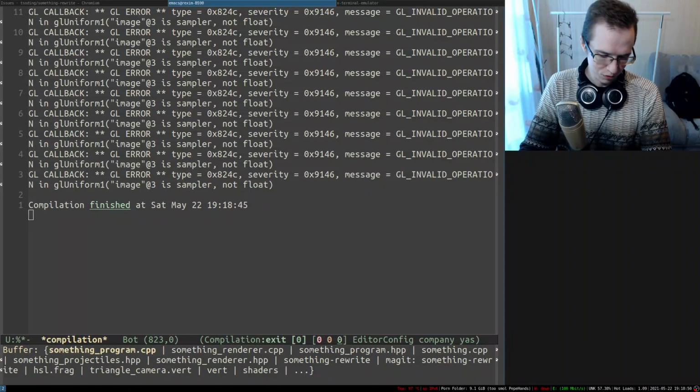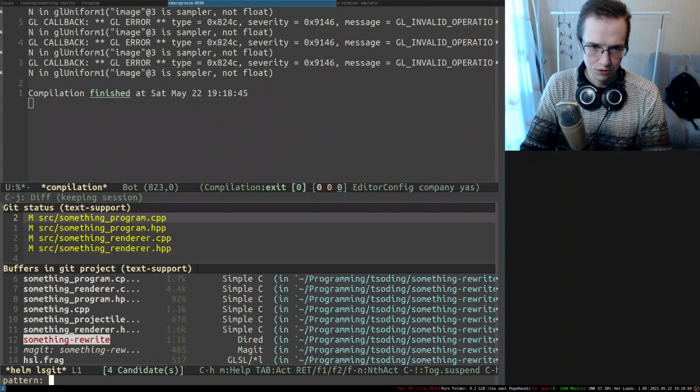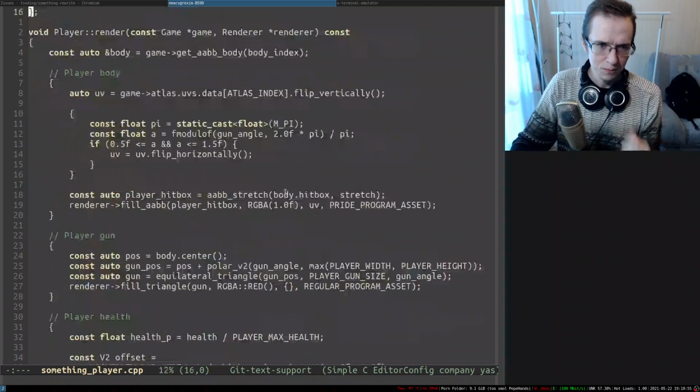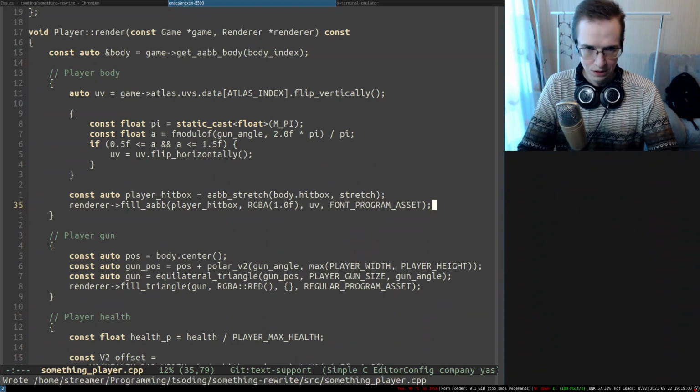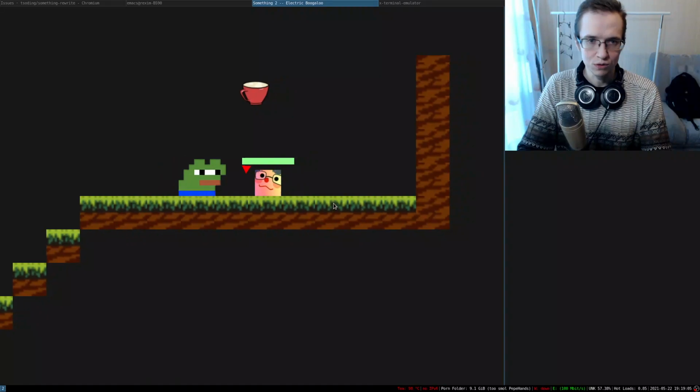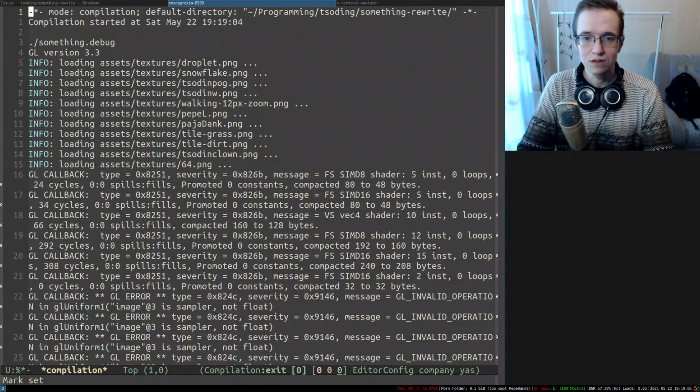I'm going to do something like player. Let me find the player. So it's going to be player.cpp. And when we're rendering the player, we're rendering the body. Let's actually, instead of the pride program, try to use the font program, right? And let's see how horrible it will look. But we of course need to recompile this entire thing.